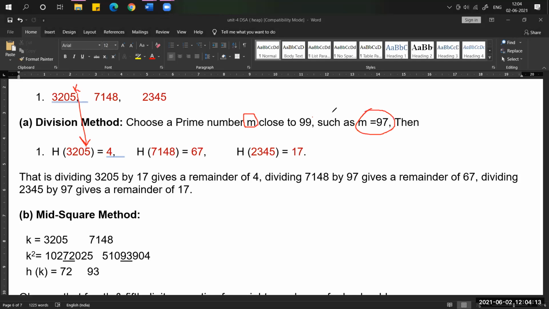Why did we take 97? Actually, how many addresses do we have? Totally 0 to 99, meaning 100. Among those 100, the last prime number in the given 100 location numbers is 97. That's why we took 97 as m. What is the formula? Key, 3205, modulus.